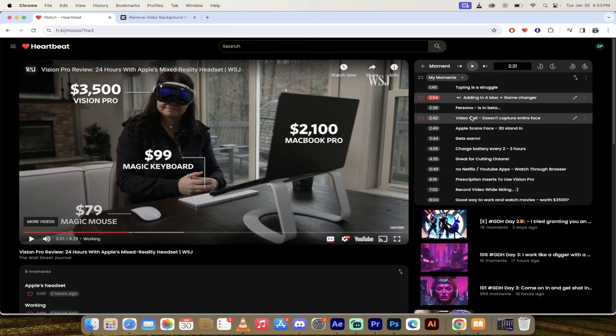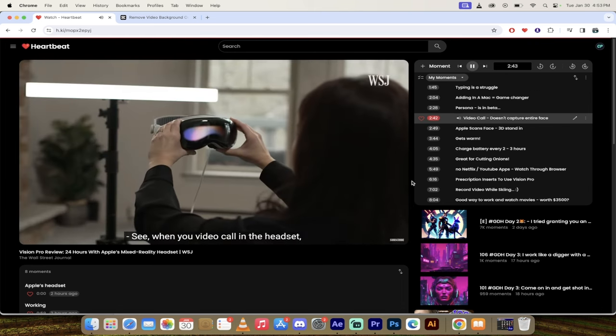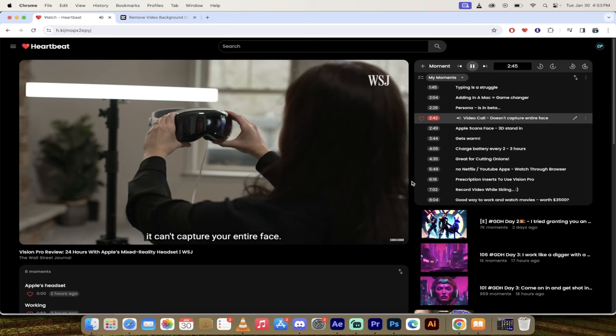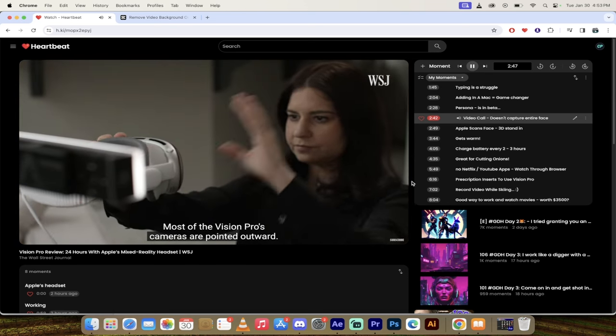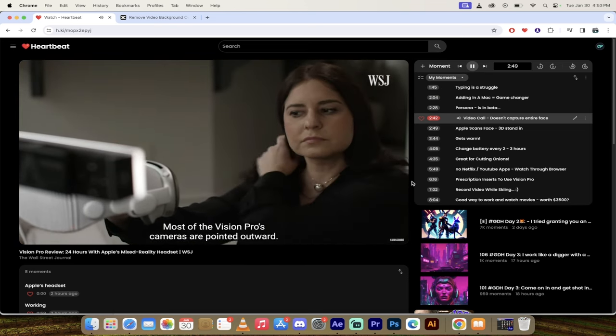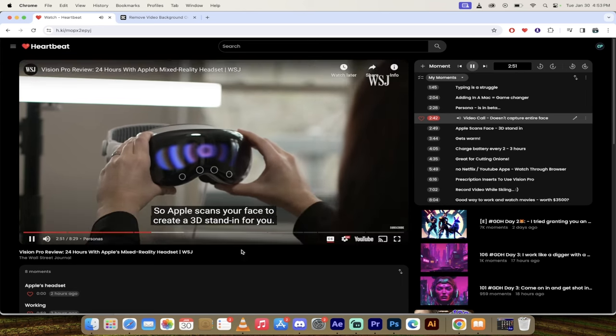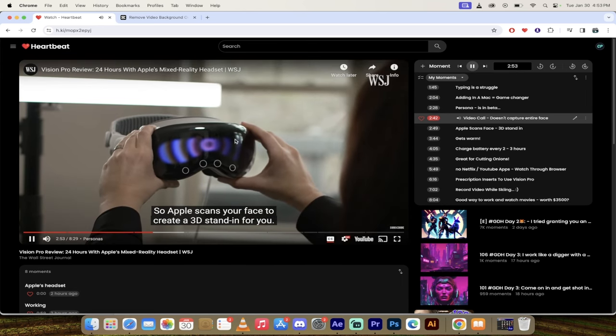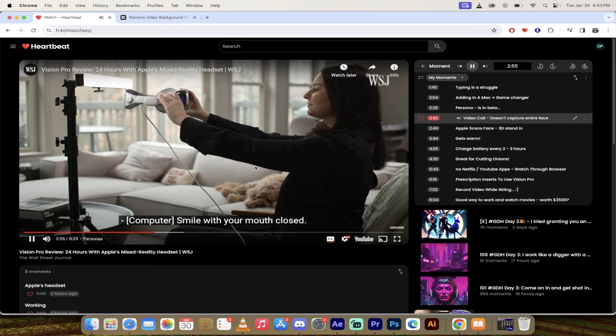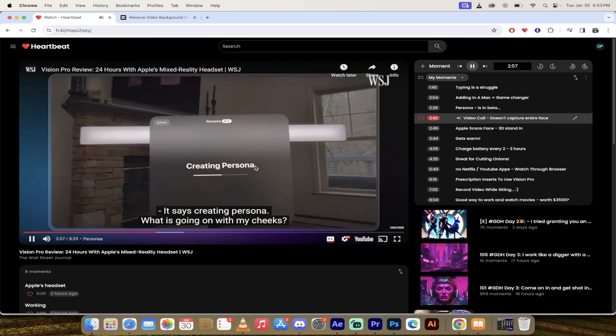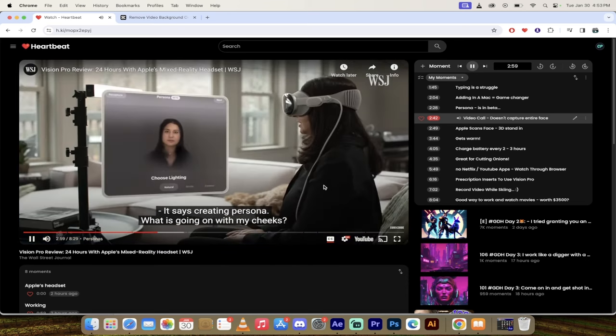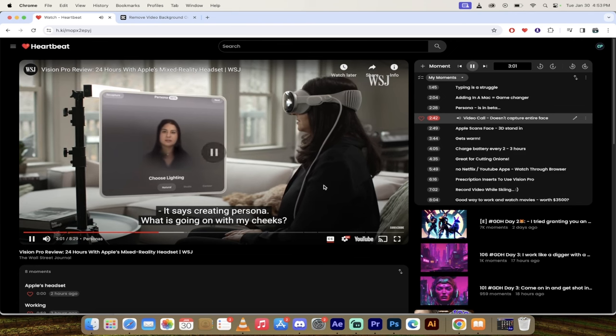I want to talk next about video calls. She goes into great depth on how video calls work on the Apple Vision Pro. You video call in the headset, it can't capture your entire face. Most of the Vision Pro's cameras are pointed outward. Makes sense. So Apple scans your face to create a 3D stand-in for you. Smile. With your mouth closed. Capture complete. It says creating persona. What is going on with my cheeks?